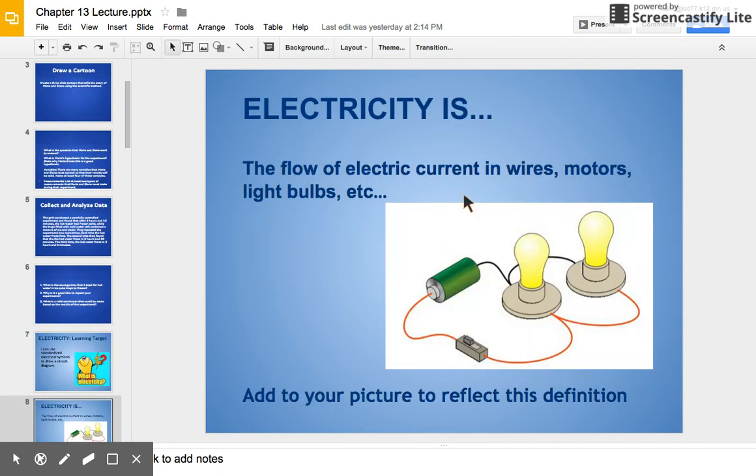First thing, I've asked you a bunch of times what electricity is. We've kind of defined it a little bit, but the definition we're going to work from is the flow of electric current in wires, motors, light bulbs, etc. So write that down, because we're going to come back to that.